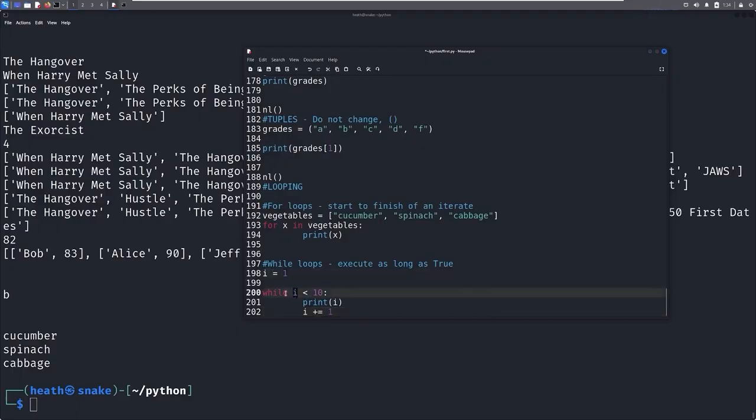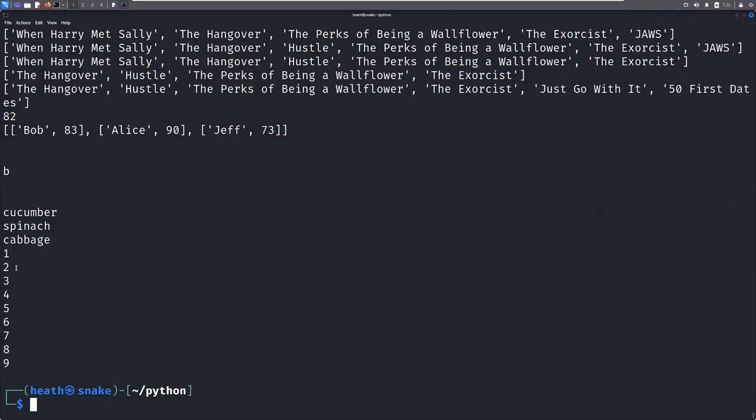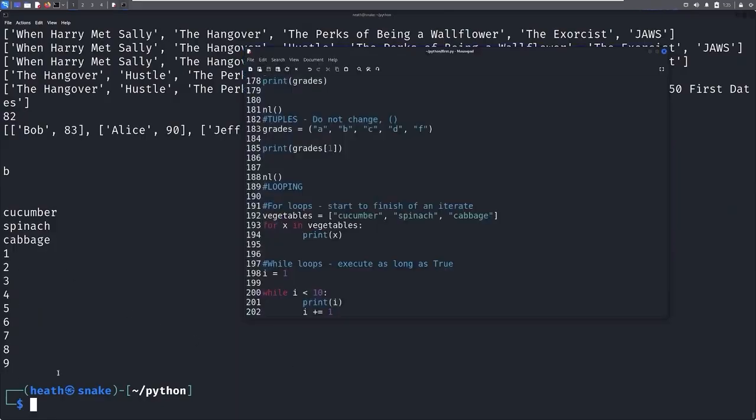1 is less than 10. That is true. We're going to go ahead and print I, increase the value of I by 1. So the next time it loops through, it's going to be 2. And it's going to continue on until this is no longer true. So if we save this, this should print out 1 through 9 because we're not looking for 10, just 1 through 9. So we're going to say that, hit enter. 1, 2, 3, 4, 5, 6, 7, 8, 9, and it looks like the loop actually did its job.